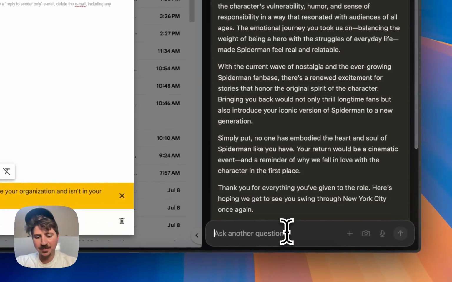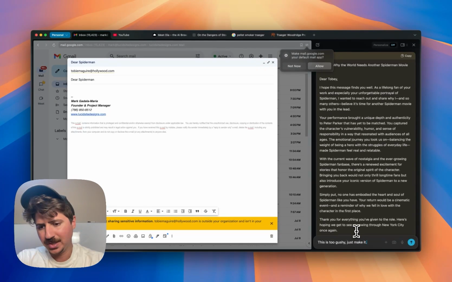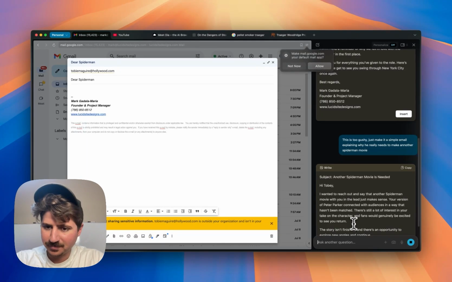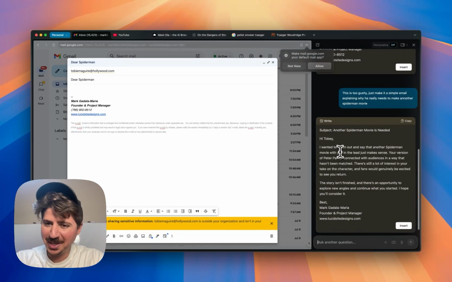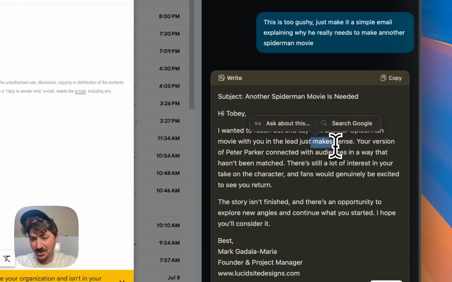So I'm going to say this is too gushy. Just make it a simple email explaining why he really needs to make another Spider-Man movie. Let's see if I can summarize this a little bit better for me. Hey Toby, another Spider-Man movie is needed. Hi Toby, I wanted to reach out and say that another Spider-Man movie with you in the lead just makes sense. Your version of Peter Parker connected with audiences in a way that hasn't been matched. There's still a lot of interest in this.